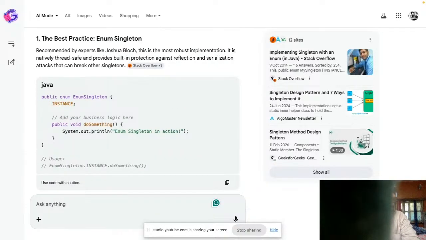So the best practice you can see is the enum singleton. Enum is recommended by experts like Joshua Bloch. This is the most robust implementation. It is natively thread safe and provides built-in protection against reflection and serialization attacks that can break the singleton.